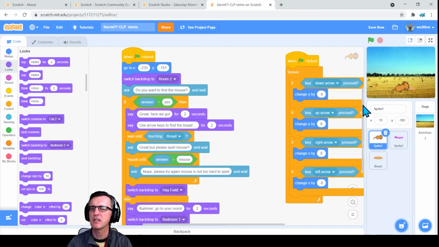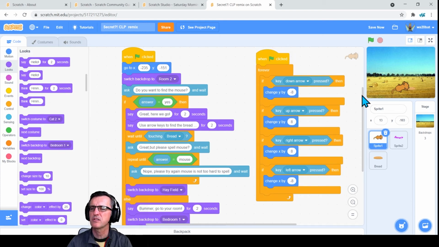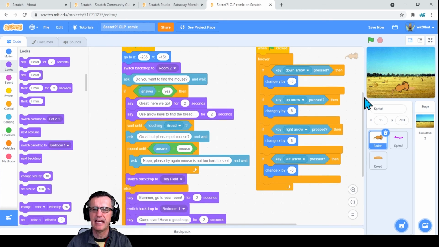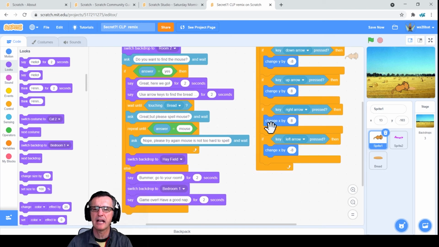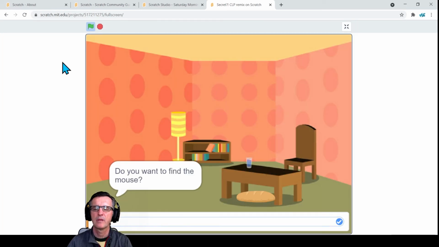I just zoomed in so you can see the code in case the resolution's not good enough for the screen you're looking at. And where I put the blocks are careful. So this is kind of my little test here to see, hey, if this happened, did it go to the hayfield? Let's give it a try. Let's go full screen. Here we go.